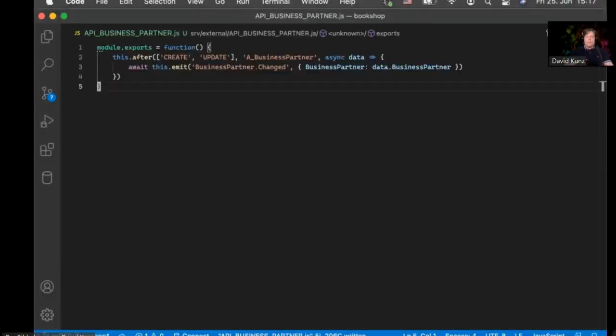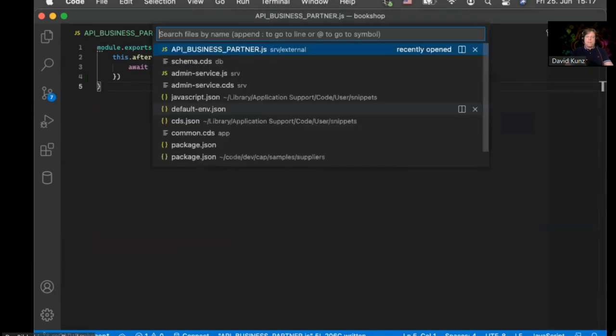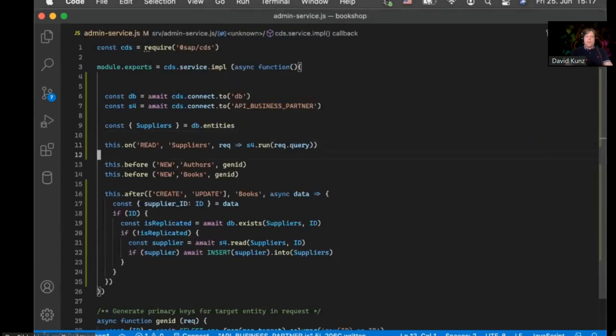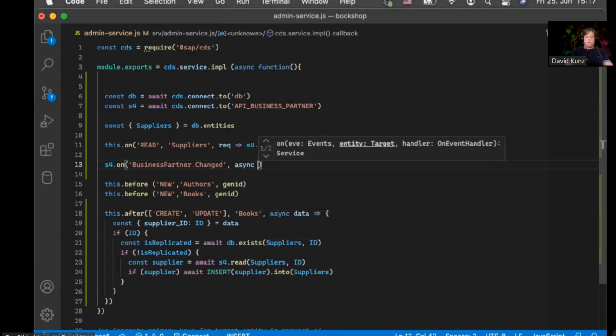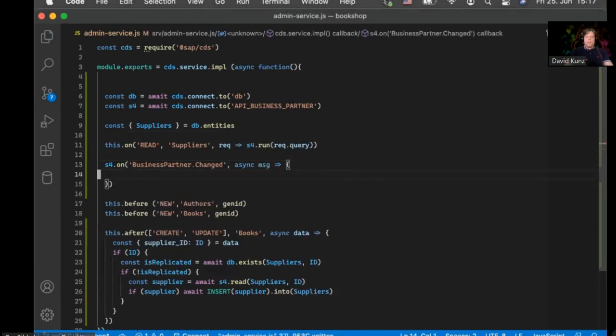Now, if something is emitted, I also have to receive it. So I go back to my admin-service.js, and now I want to listen to events. And that's also super simple. I just write S4.on BusinessPartner.Changed. And this time I get not a request, but a message, which is extremely similar to a request, and you can use the same API you're used to on the message.